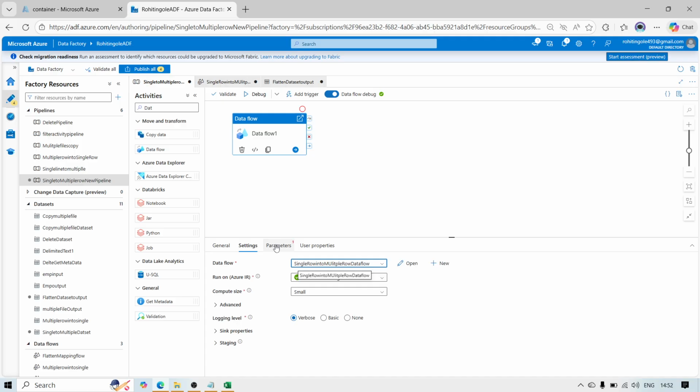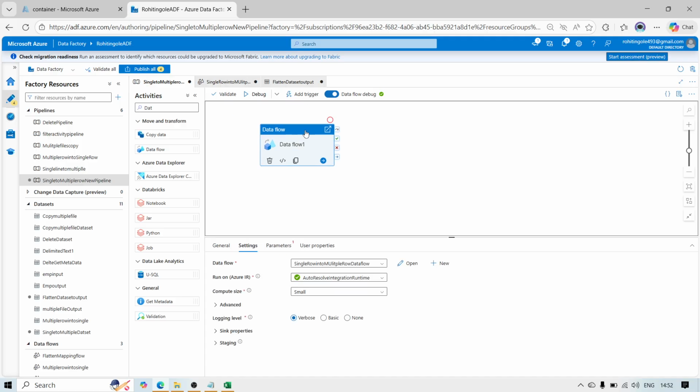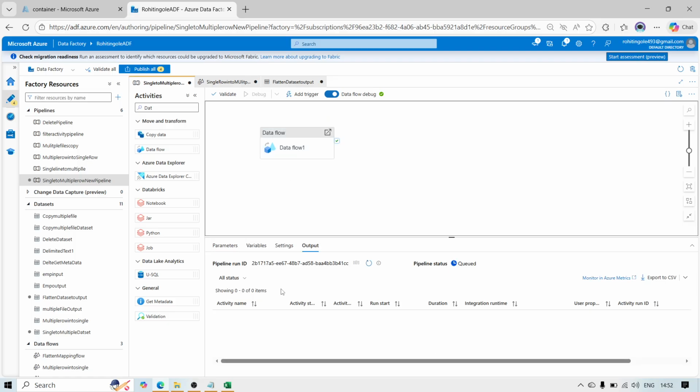If you see, we don't have any parameter, and now if I try to run it, let's debug our pipeline. It will take some time. Now it's in the queued status. After some time it will be in progress, and at last it will show the done status. Wait for a couple of seconds, then it will complete our whole pipeline. Now it's in progress.